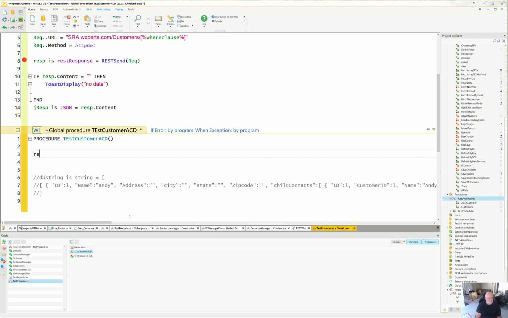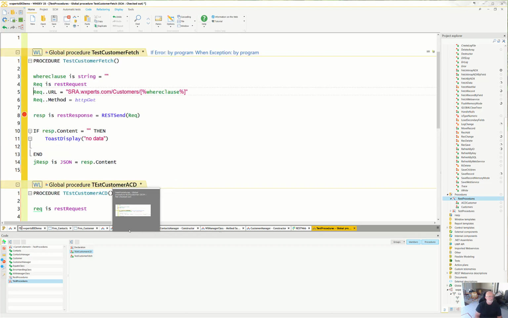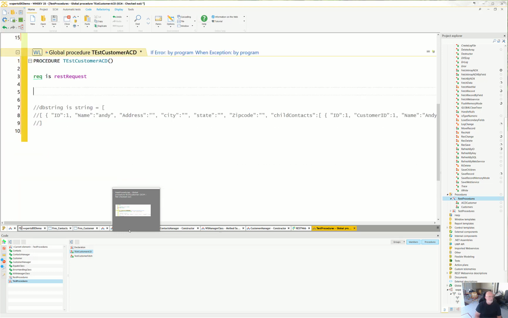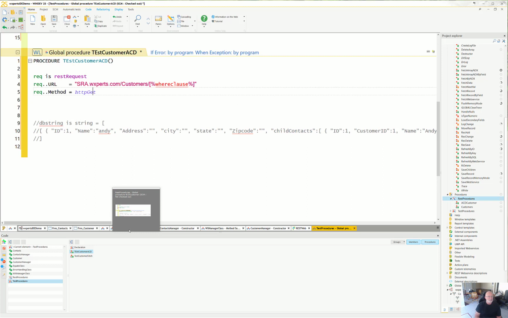Nothing is different. I'm still going to do a request is REST request, and then fill in the rest of the information. The only thing that's going to change is a couple things here. So we're going to copy that code down, and it's going to be customers, but it's going to be ACD customer. And remember, this is case sensitive, so make sure that you haven't set it up incorrectly because of that. Okay? So you got ACD customers, or customer is the parameter to call it.